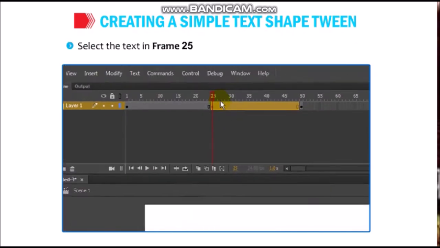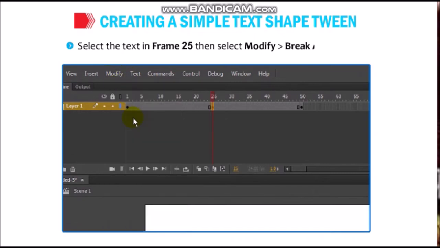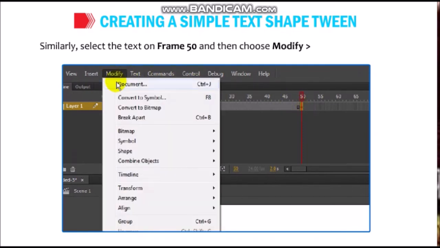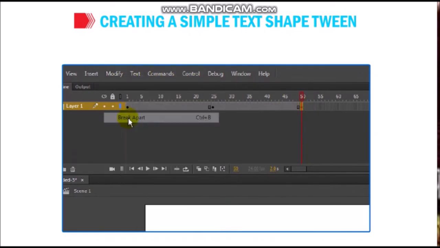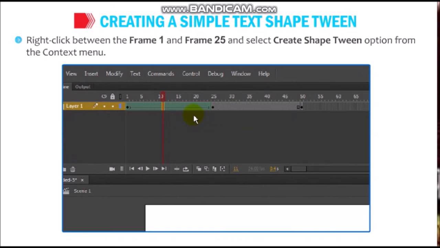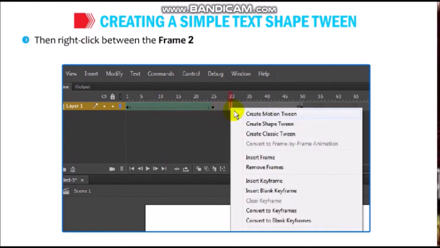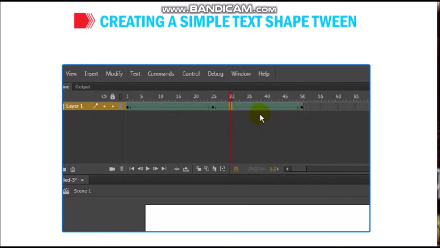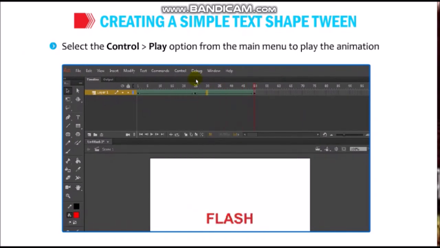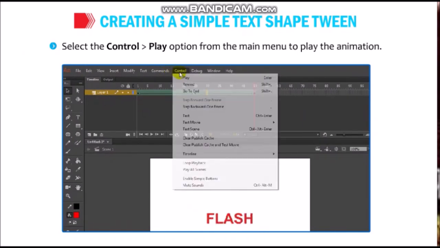Select the text in frame 25, then choose Modify tab, break apart twice. Similarly, select the text on frame 50 and then choose Modify tab. From there, select break apart twice. Right click between frame 1 and frame 25 and select the Create Shape Tween option from the context menu. Then right click between frame 25 and frame 50 and again select Create Shape Tween option. Select Control tab, then Play option from the main menu to play the animation.